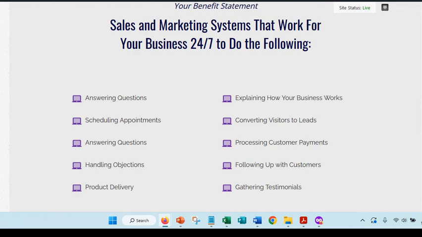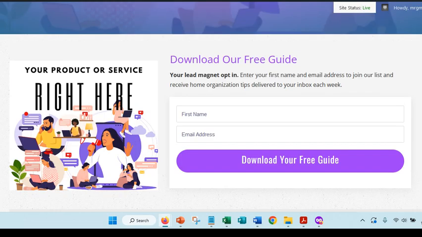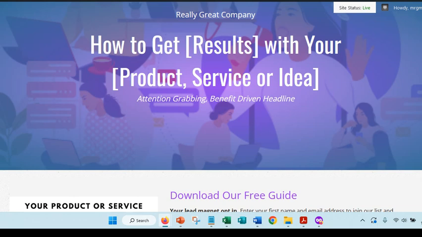So this is something that I hope you will consider. And I hope this demo has really helped you to understand how this system can work. And I hope you're able to use your imagination to see how this would work for your business.